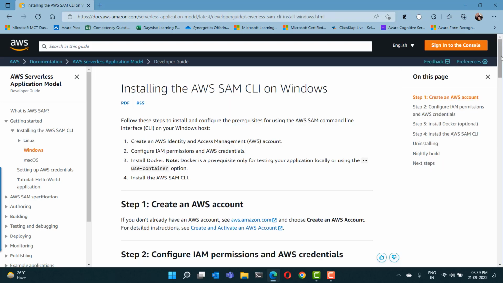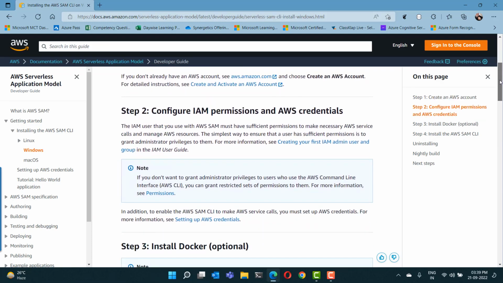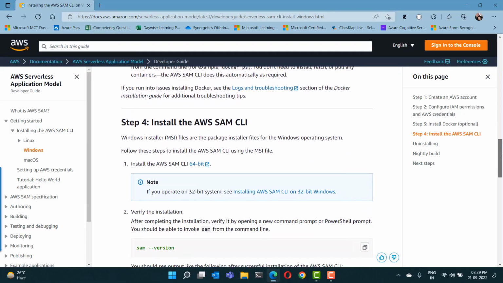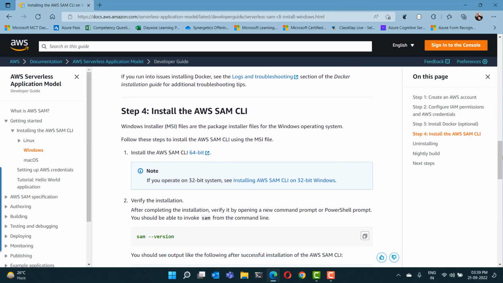For running this SAM CLI, you need to have a valid AWS account, and you need to create the AWS credentials locally using the AWS configure command. And optionally, you can install the Docker for locally testing your SAM application, or if you want to deploy your application as a Docker container, you need the Docker in your local machine. But still, it is an optional step. So we can go to the fourth step, which is the SAM CLI download and install.